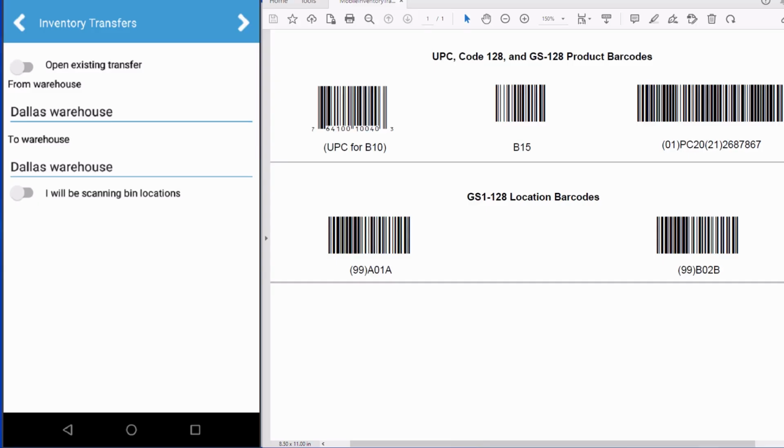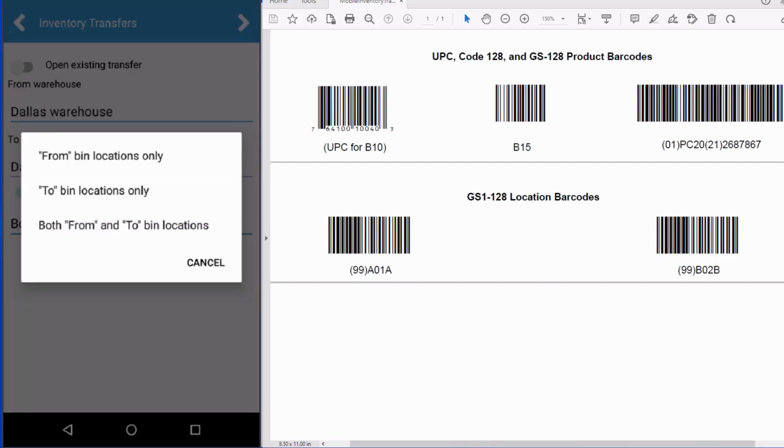In my Acctivate company, I have bin locations enabled, so I have the option to scan bin locations. If I disable this option, I can still type in or look up and select bin locations, but I won't have the ability to scan them. I want to scan them, so I'll tap the slider to enable that option. Once enabled, I have three choices I can choose from. I can scan only the From location, the To location, or both the From and To locations.